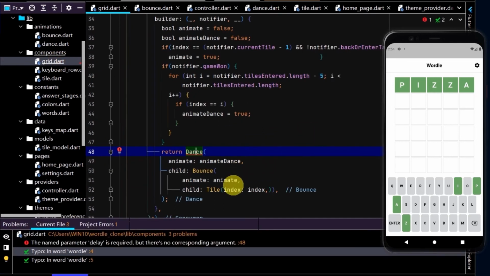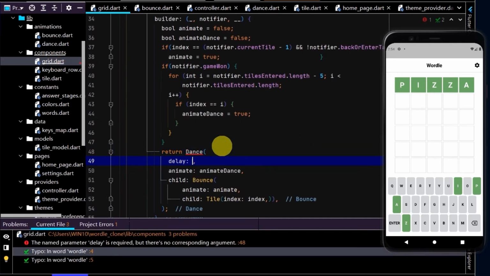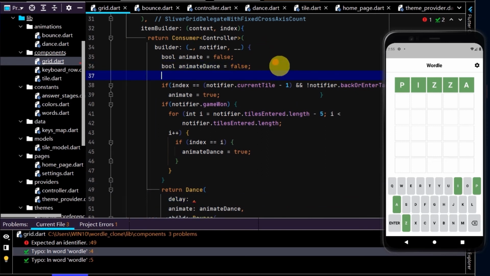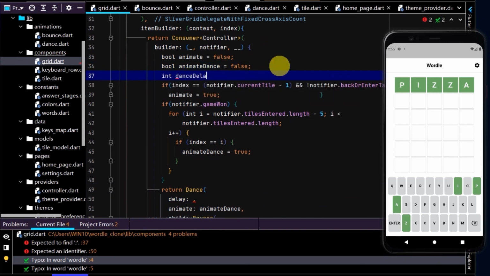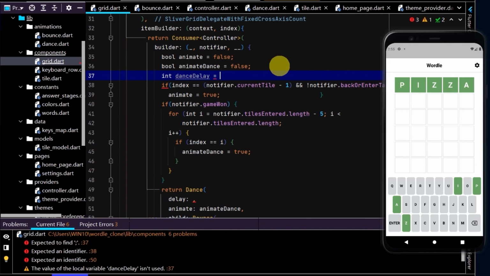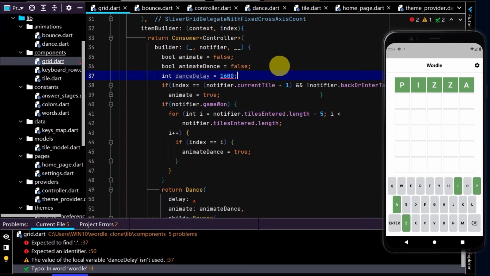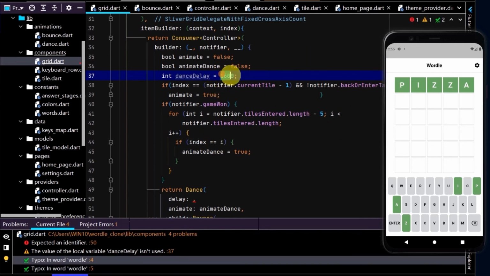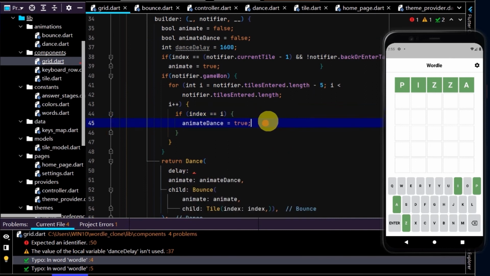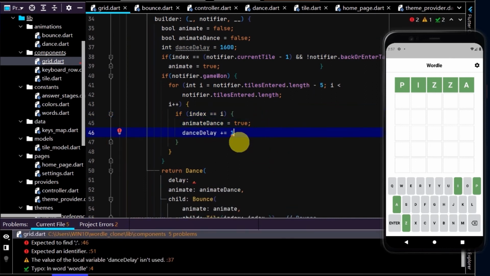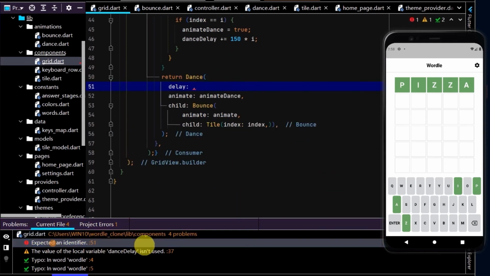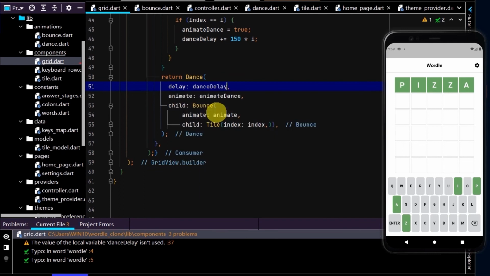Now back in the grid we need to pass in our delay, so let's create one more variable, int. We'll name this dance delay, and we'll set this initially to our minimum delay, which is say 1600, and now we just need to increment that for each of these grid tiles. And then here we'll write dance delay plus equals, let's say 150 milliseconds, which gives a short delay, so it means the next animation will run when the first one hasn't finished, and then we could times that by the index, and then we'll pass that in here, dance delay.